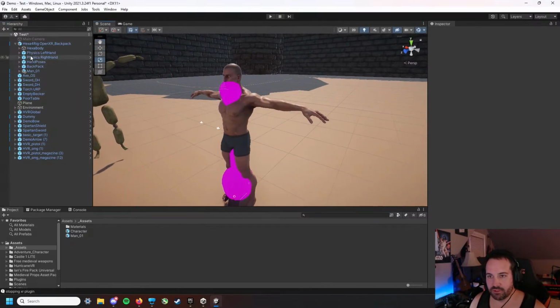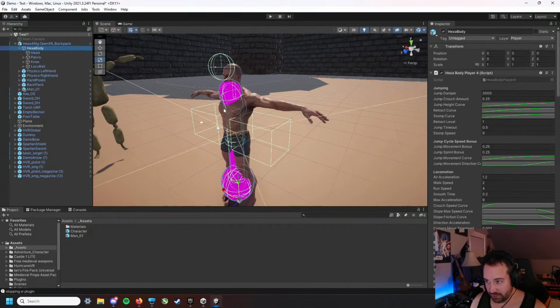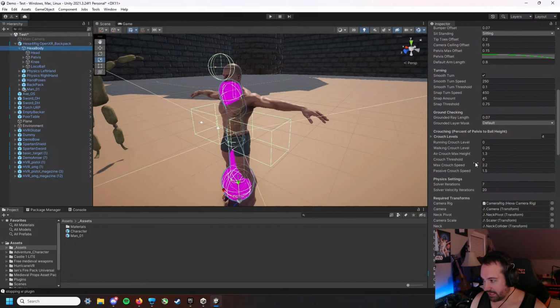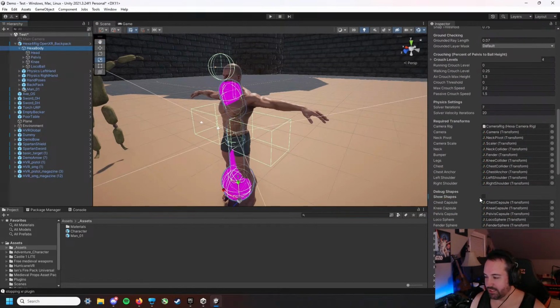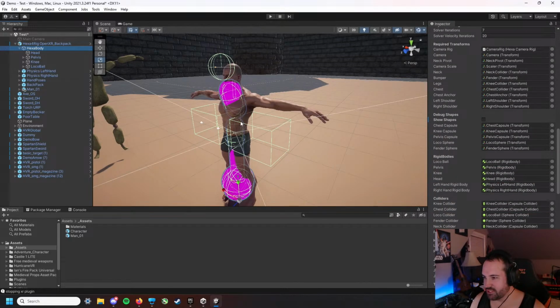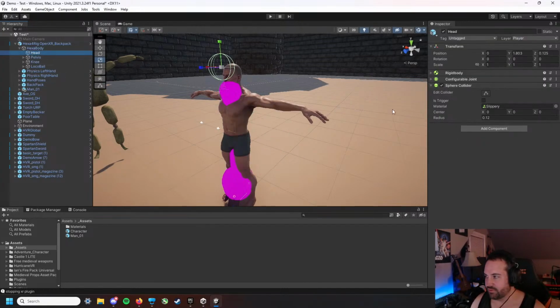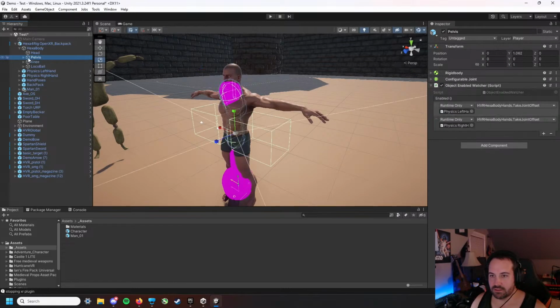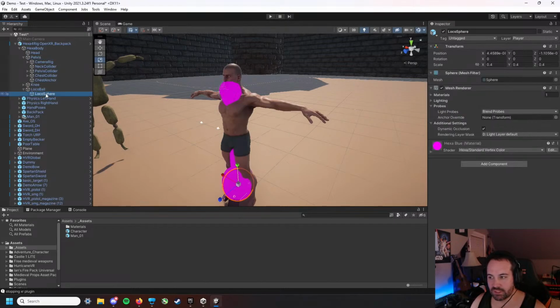And so what we're going to do, let's go ahead and remove. Hitting that button gets rid of the shapes in real time, but I want to get rid of these little pink spheres and stuff, which is locosphere.